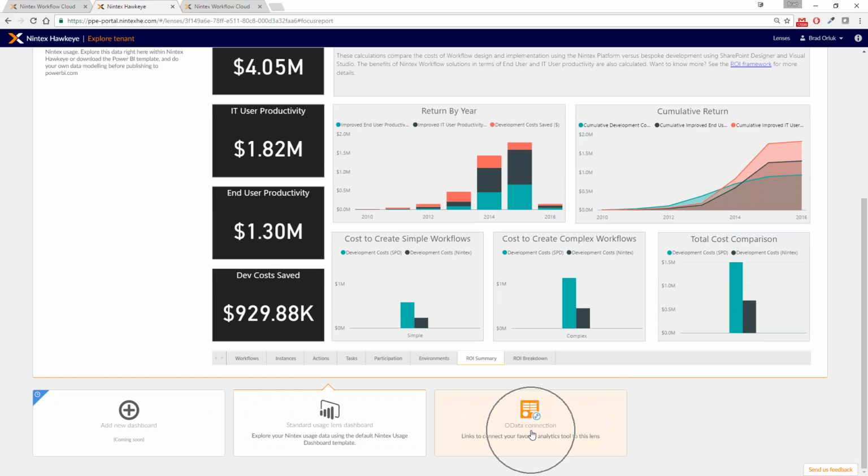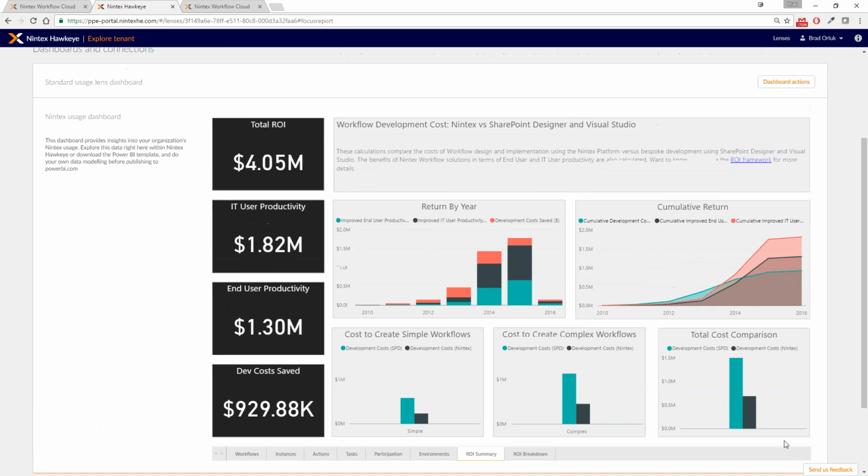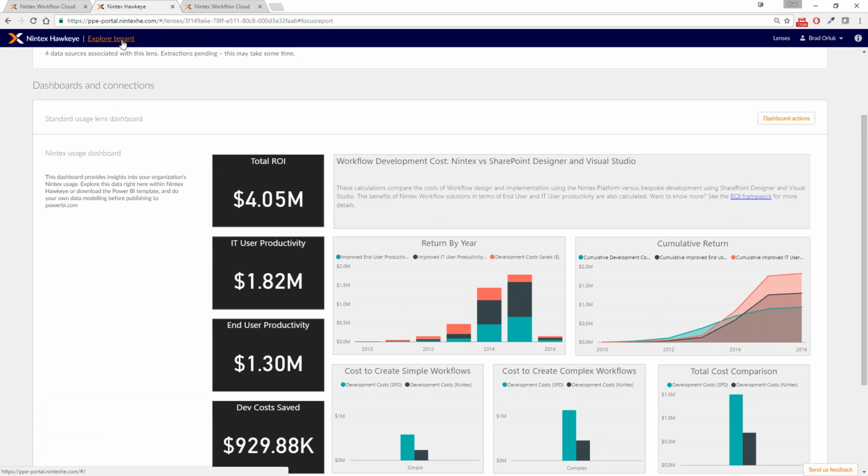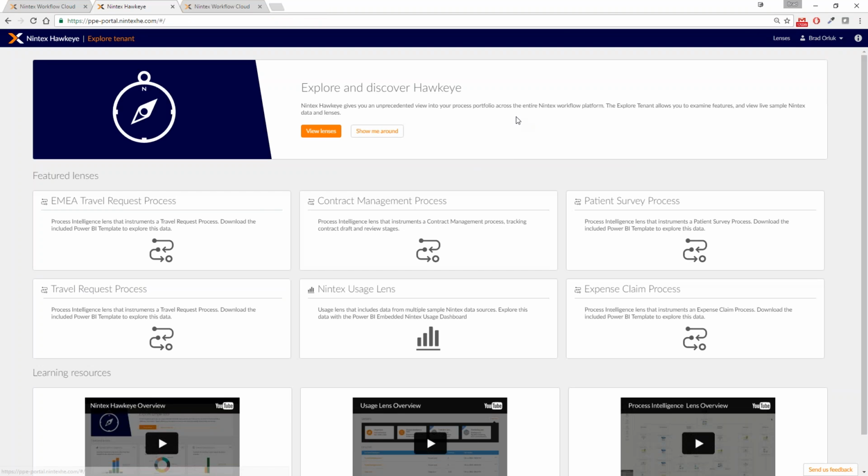I can plug this right into Power BI. Or you're going to notice right over here, I have an OData connection. I can easily plug this data into anything that can read an OData feed. So that could be anything from Microsoft Excel to things like ClickView and Tableau, and there's a myriad of different reporting solutions. So I can easily cube out my Nintex-centric data against other analytic data that I would like to get a better insight into inside of my business.